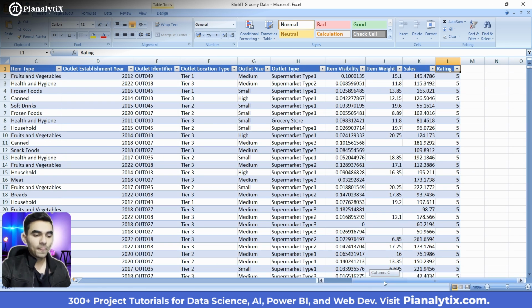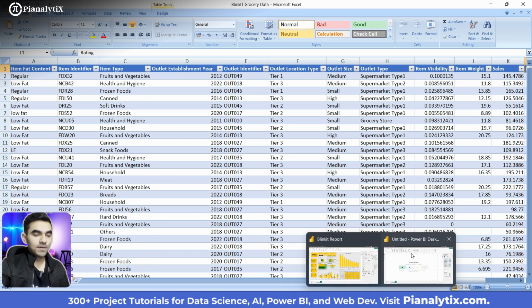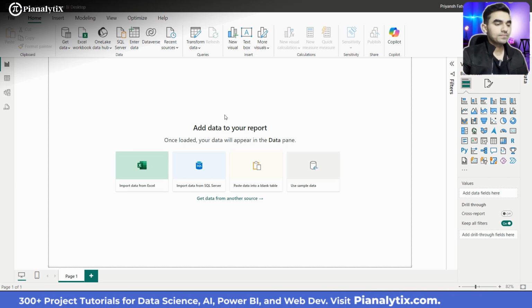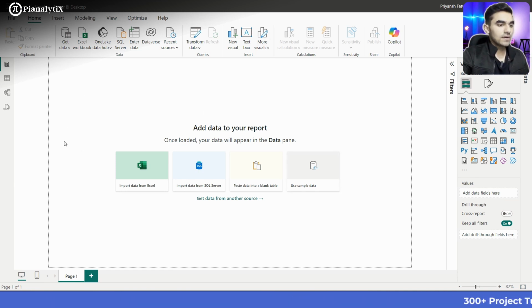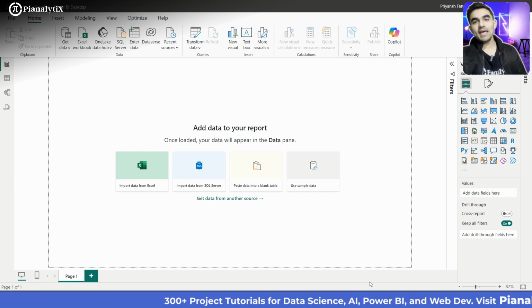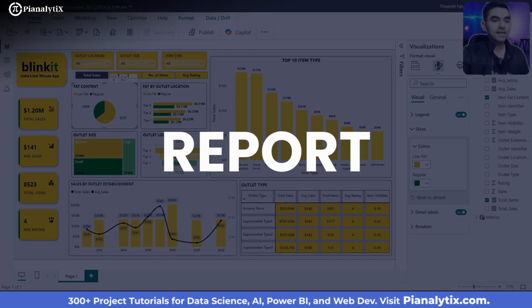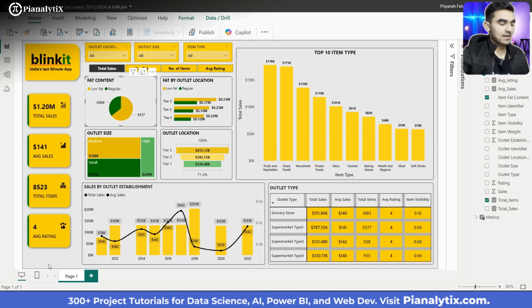So let's move on to Power BI desktop. As you guys know, when we open the Power BI desktop, you will get this home window, and this is the canvas on which you will create a report. So first load the dataset. Before loading the dataset, let me show you how our report will look like by the end of this tutorial. So by the end of this tutorial, our report will look like something like this, and that's how our report is going to look like.